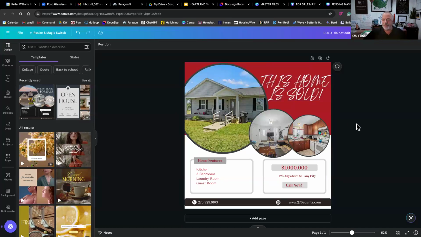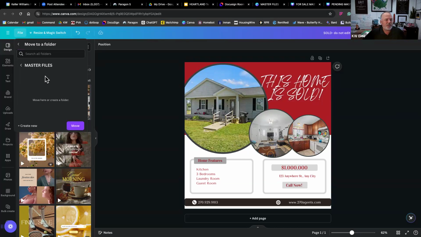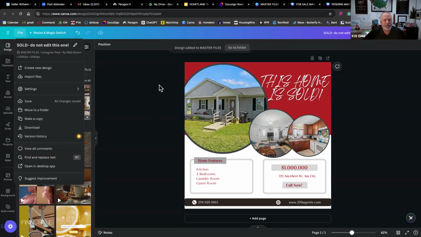Again, too late, whatever verbiage you want to use. We're going to change the name, change the graphic, and then come up to File. We're going to move to a folder and then move to that master files folder that we created inside of here.